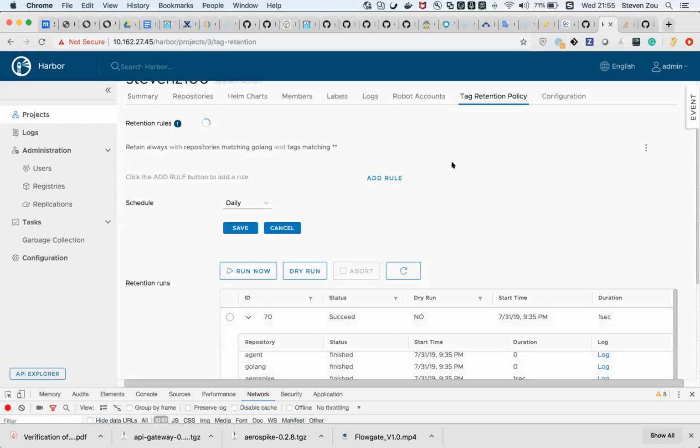It's kind of related. It's related in some ways to tag retention as well as quota. So just a preview.